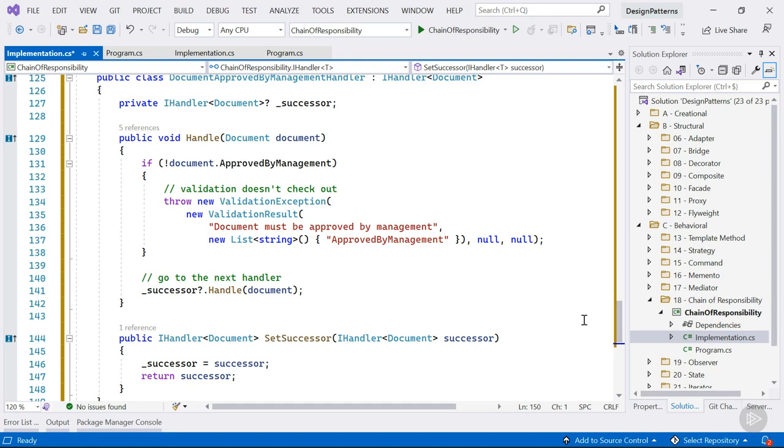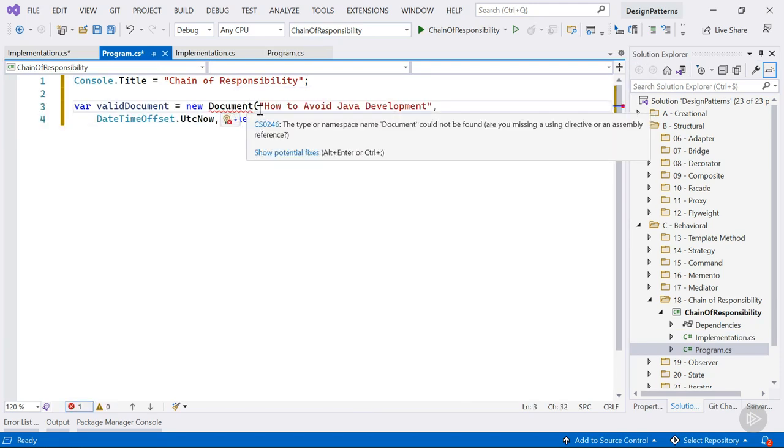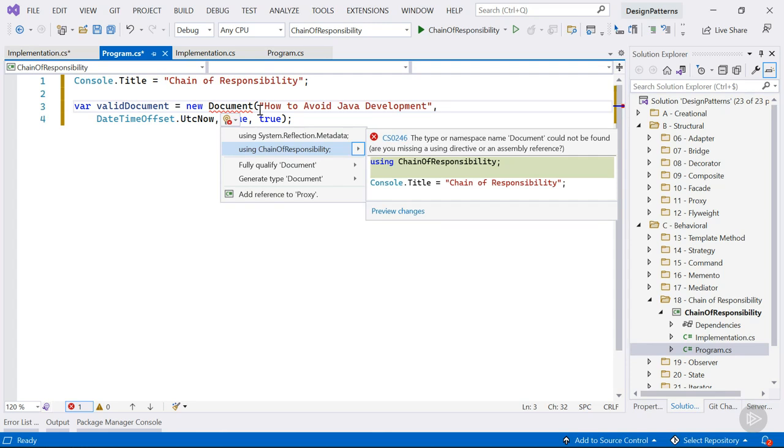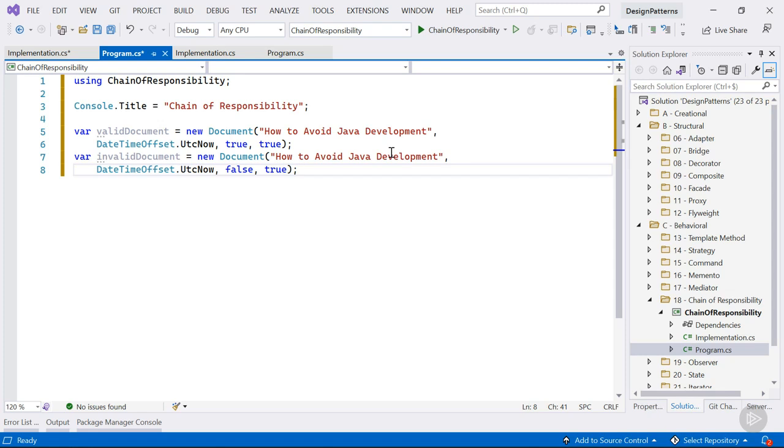Let's write a bit of code to test this. Let's create a valid document first. We need to import the chain of responsibility namespace for that, so let's do that. We pass through a title, a last modified date, and values stating that this document was approved by litigation and management. And now we create a second one, invalid document. As the name implies, this is invalid, and we can see that because the boolean we passed through as value for the approved by litigation field is false.